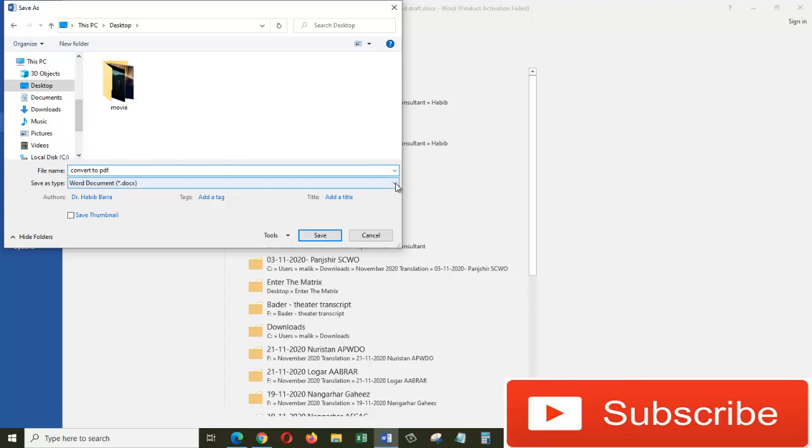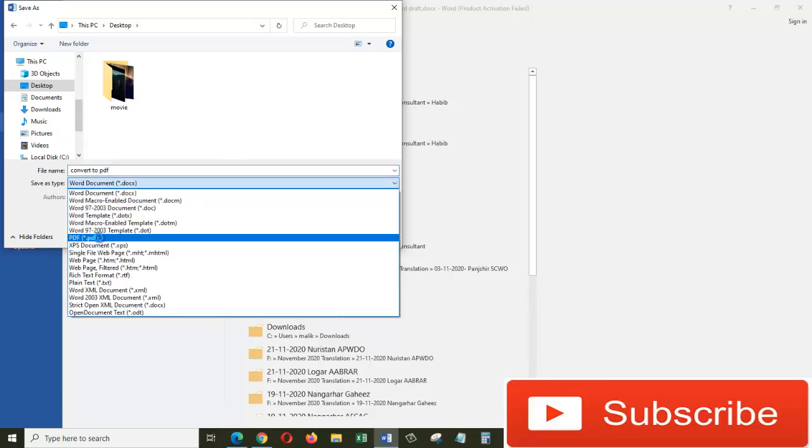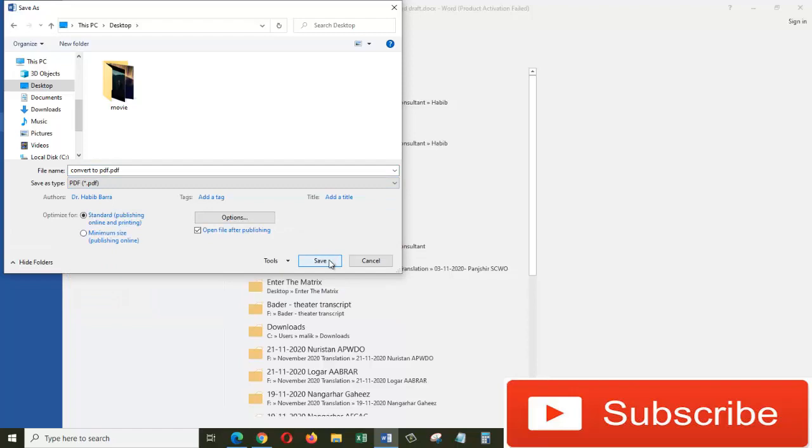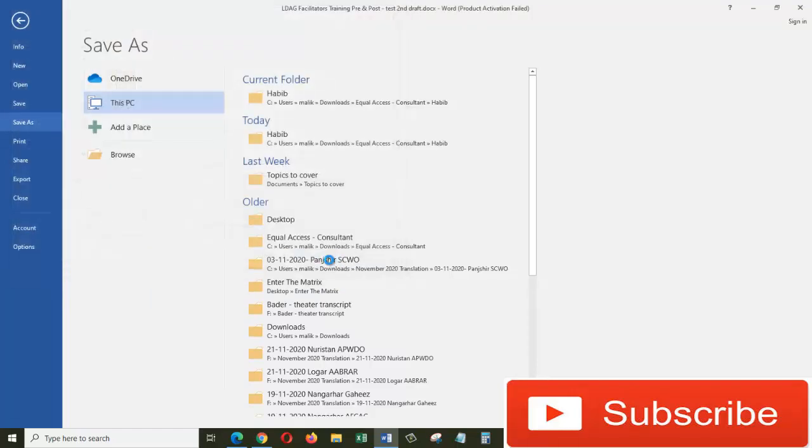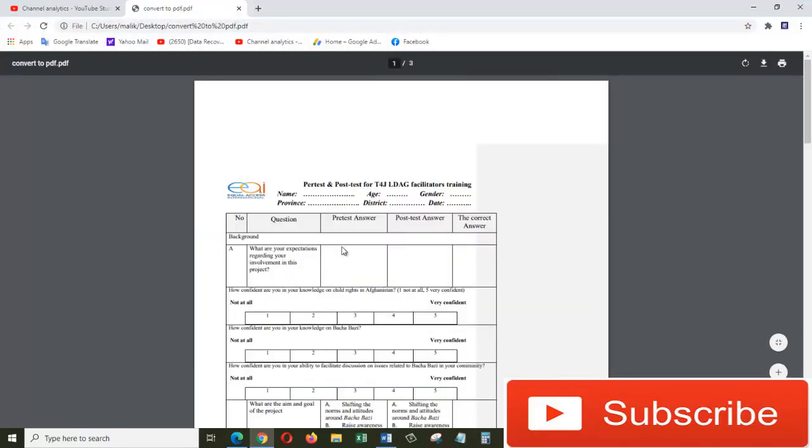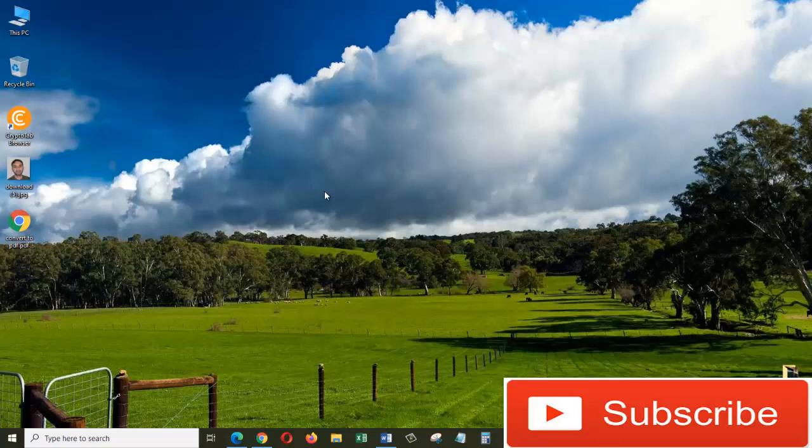Click on this drop-down menu and choose PDF. Click on Save. So as simple as that. Our Word file has just been converted to PDF file. And here is the new PDF file which we just saved on the desktop.